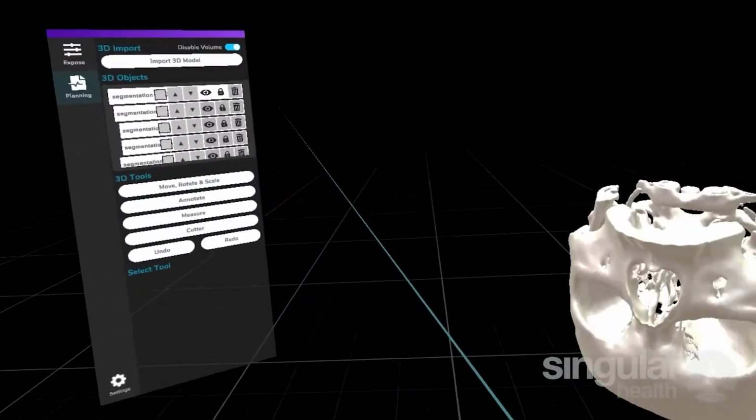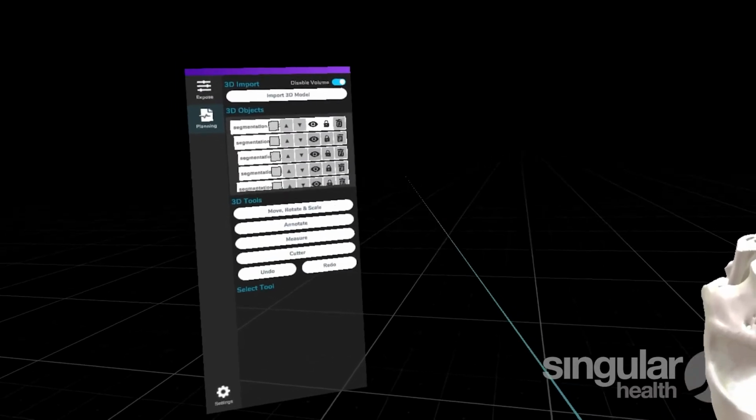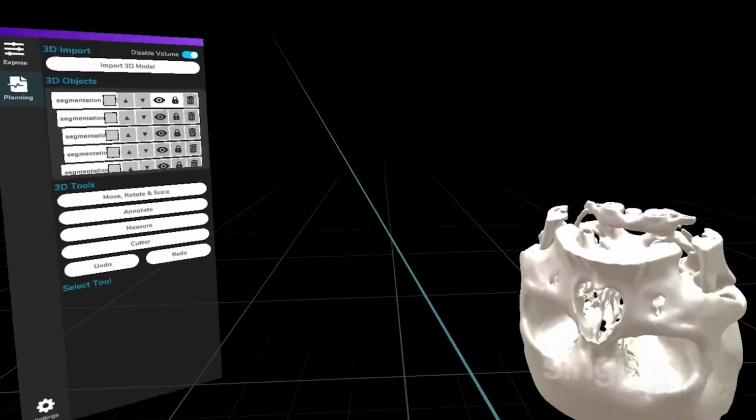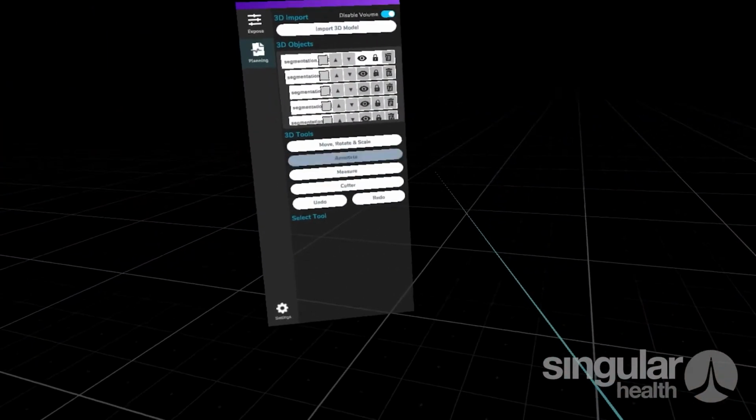So that summarizes all the tools in 3Dicom virtual surgical planning. It covers the full workflow of how you open up scans, import scans, how you upload your own models, and then how you can manipulate those models inside the software.